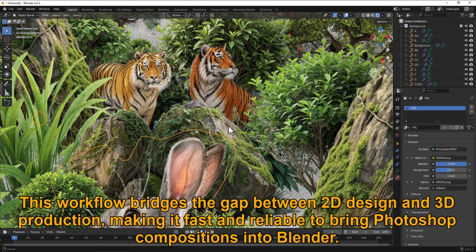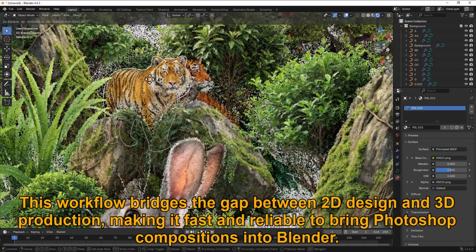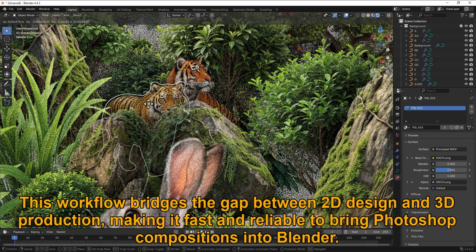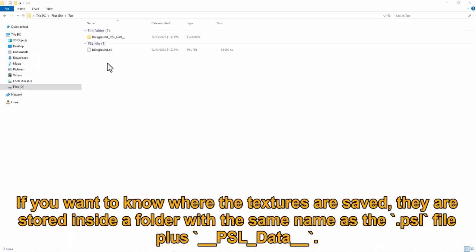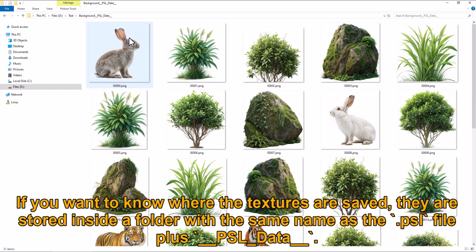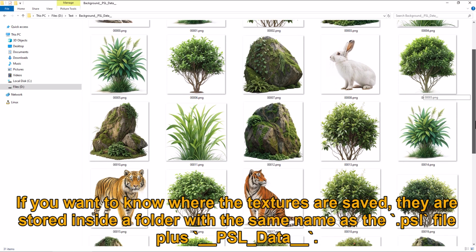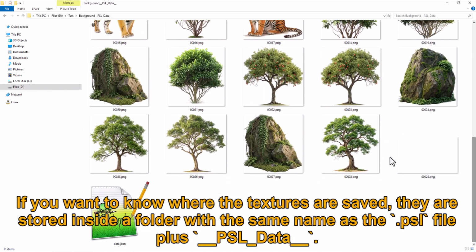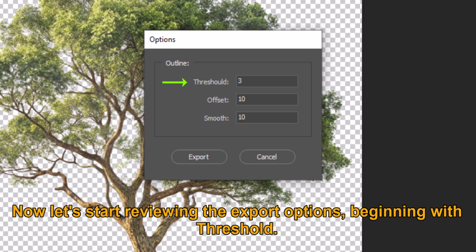This workflow bridges the gap between 2D design and 3D production, making it fast and reliable to bring Photoshop compositions into Blender. If you want to know where the textures are saved, they are stored inside a folder with the same name as the .psl file, plus __psl, _data, __. Now let's start reviewing the export options, beginning with threshold.